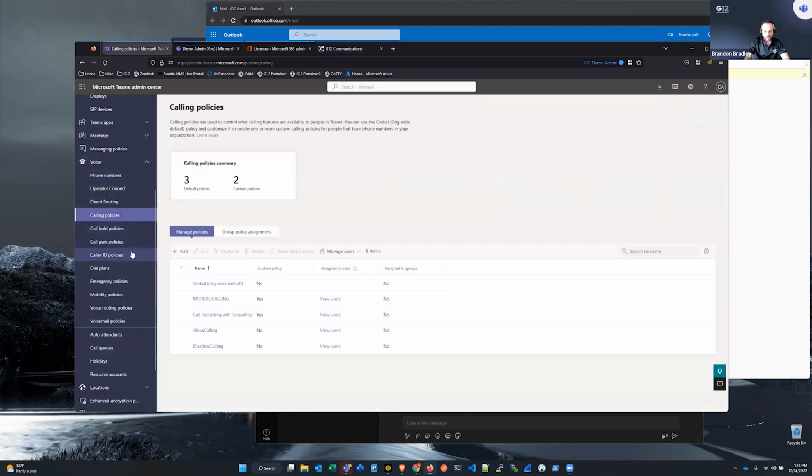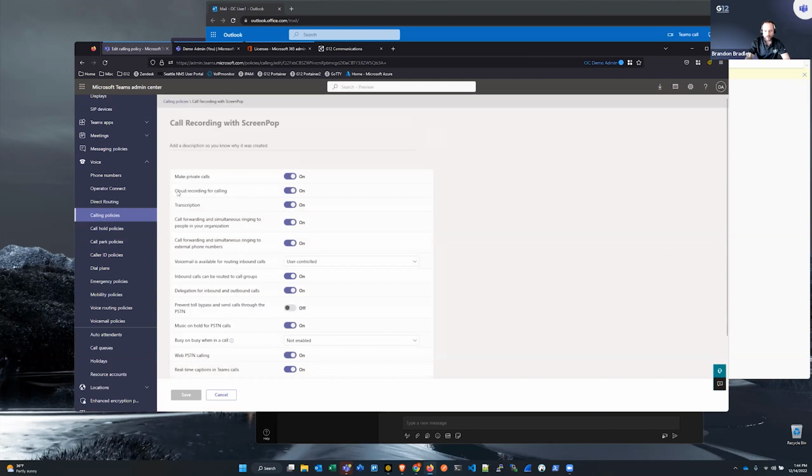Then as we move down into policies, whether it's call policies, call hold, call park, et cetera, this is where you have the ability to create very custom call policies or dial policies and then attach them to users based on your company requirements. That could be compliance, quality assurance, or any number of things. The one I've created for this demo is called Call Recording with ScreenPop, where I've enabled call recording for the callers assigned to this policy. I've also enabled transcription that allows for real-time transcription as the phone call is in progress. And then of course, it records all of that and stores it for later review.